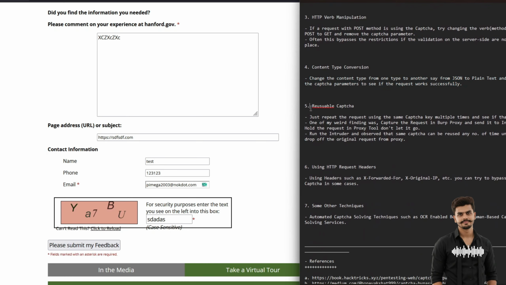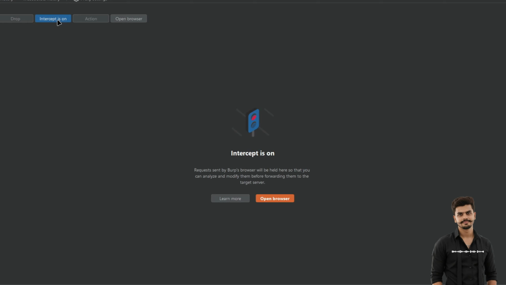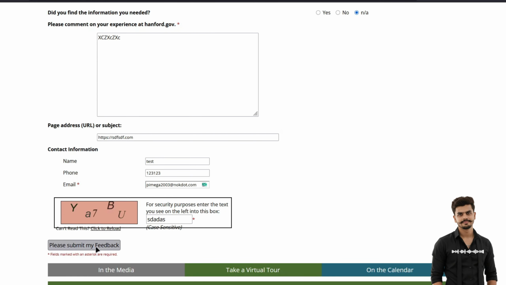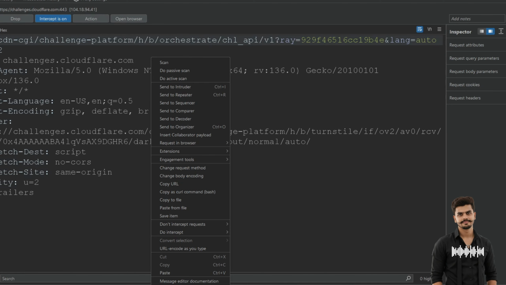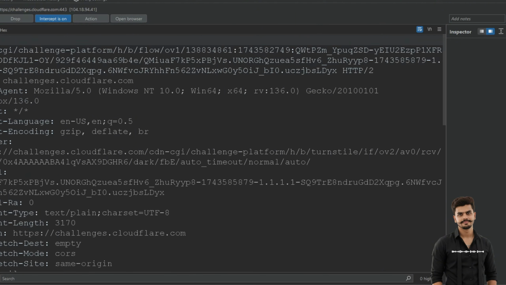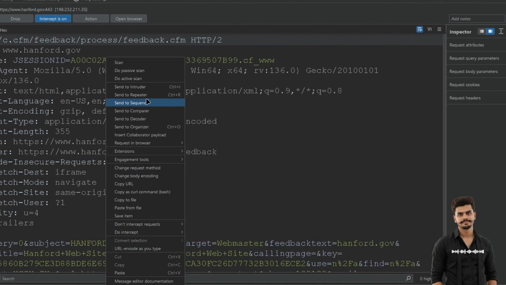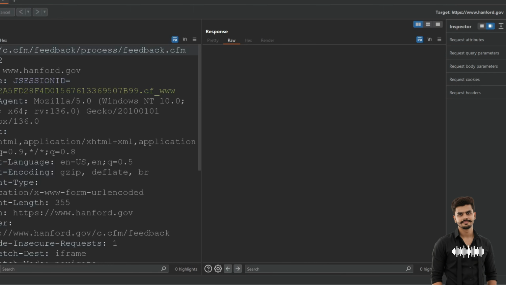Next one is reusability of CAPTCHA. As I just showed you, if there is a token or something related to CAPTCHA, we can just reuse the token again in order to get inside. And there is also the use of extra headers. We can try this too. I'll send it to Repeater and drop the request.